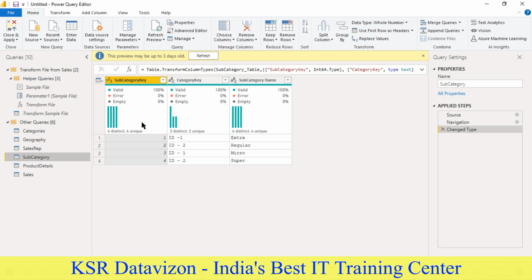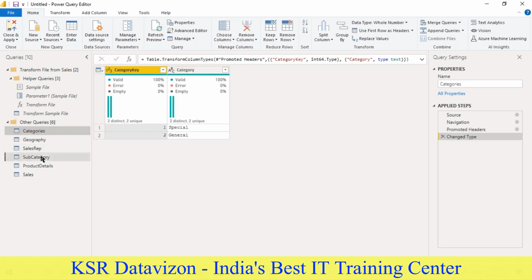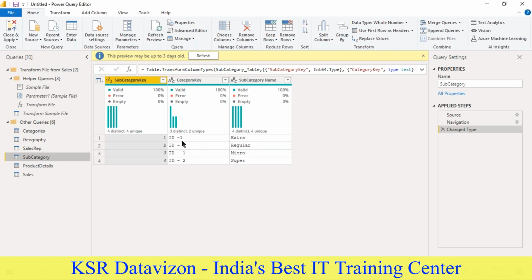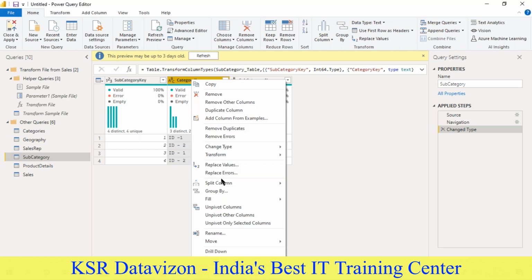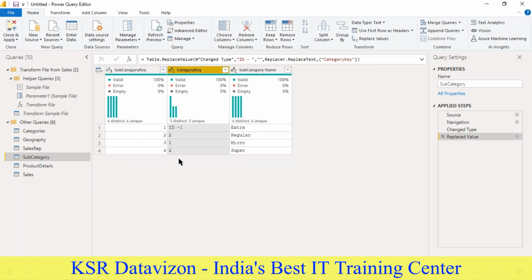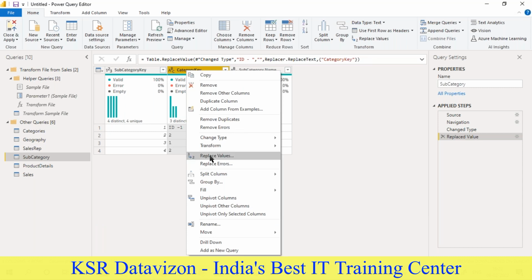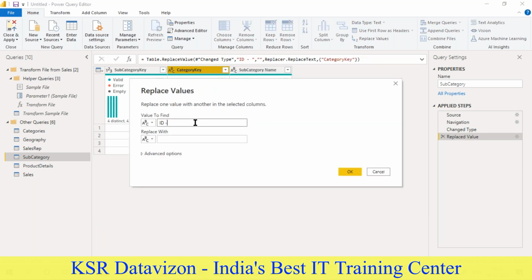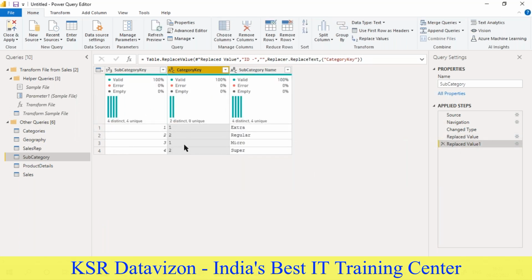This also needs correction because in this it is just a number, but in this it is ID underscore 1, or ID hyphen 1, something like that. Let's go and remove that. Replace value, ID hyphen, replace with null. So these 3 things are changed, but this one is not changed because there is some gap here. Let me copy this. Again, I'll replace values. I'll paste it here and not give anything. Now it has been fixed.